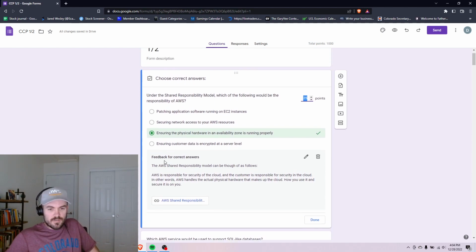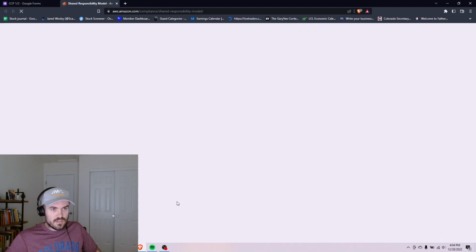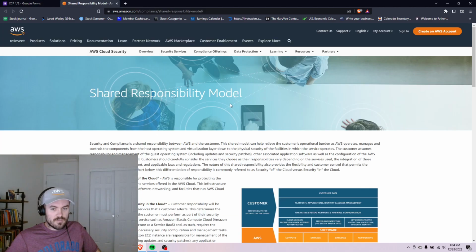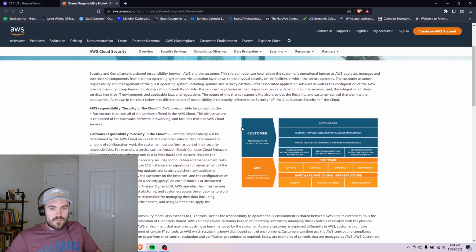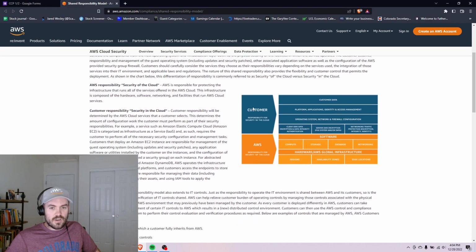So the AWS shared responsibility model can be thought of as follows. AWS is responsible for the security of the cloud, and the customer is responsible for security in the cloud. In other words, AWS handles the actual physical hardware that makes up the cloud, and how you use it and secure it is really up to you. So if we take a look at this linked documentation, it'll take us to the shared responsibility model. And this infographic right here, if you don't necessarily want to read everything in detail, is a good image to try to remember.